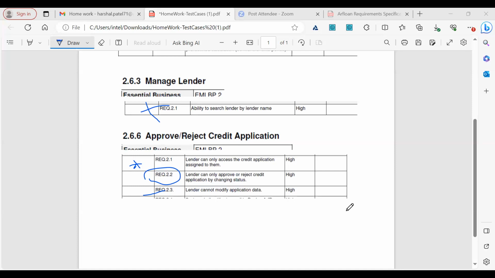Right. So if I'm logged in as a lender, I will only see the applications assigned to me. That's what the requirement says. Why would I even see the applications assigned to someone else? Again, that is what you have to prove. As a tester, you are proving that functionality is working as expected. So you need to wear a different hat here.